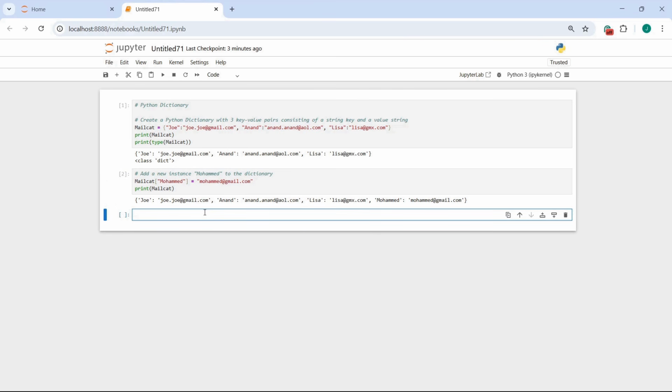And here we can see that we have added a new instance of key value pairs to the dictionary. So here we have the key Mohammed and we have the string value of this Gmail address. So here we can see that we can add new instances using assignment.